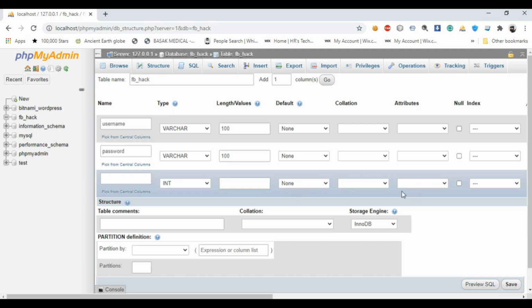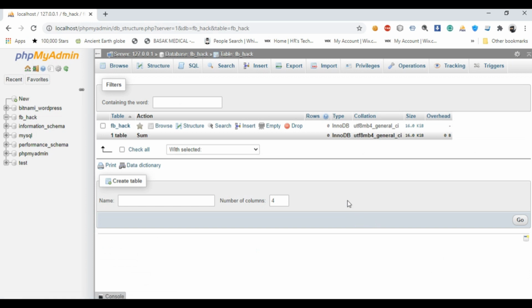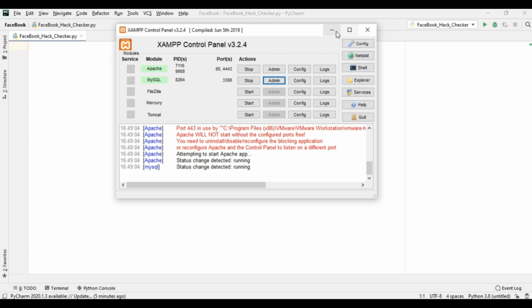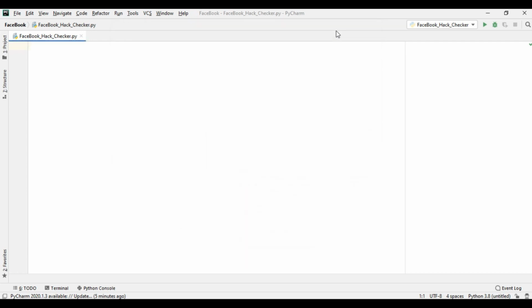Sorry, I have mistakenly created another column. Okay, leave it, no problem. So save it. See, two columns are there, username and password. It is of varchar type. So again close this, and now we will start writing the program.